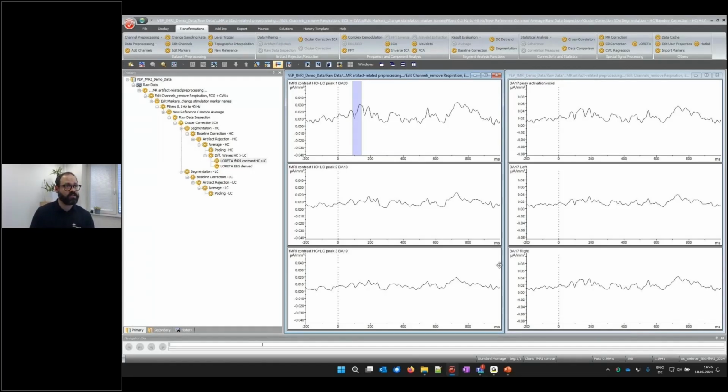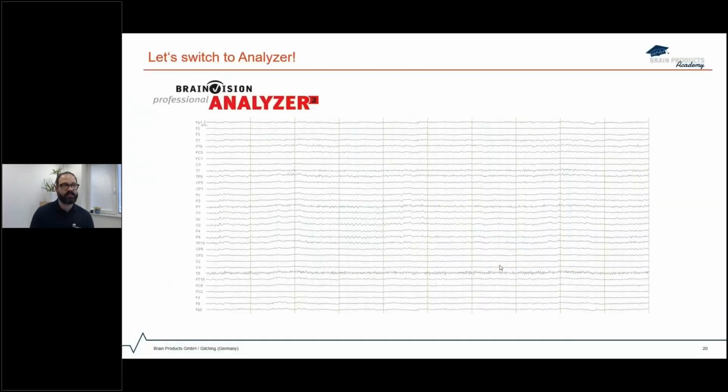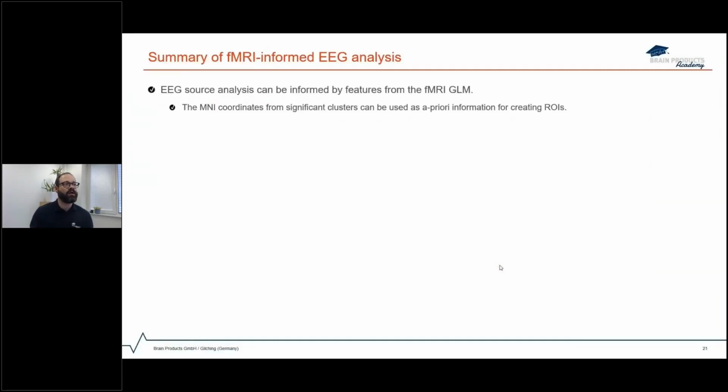So let's just sum this up on the slides. That was the first part of our fusion analysis. So EEG source analysis can be informed by features from the fMRI GLM, and the MNI coordinates of significant clusters can just be used as a priori information. Important thing here, they are MNI coordinates. LORETA is in MNI coordinates, so therefore this works, of course, because we're in the same space.